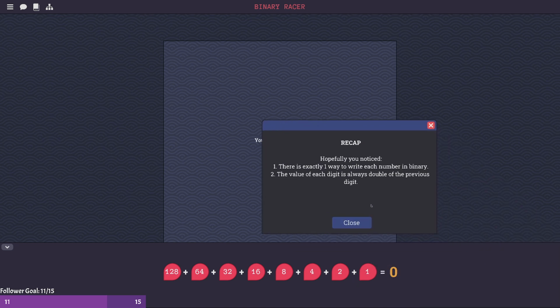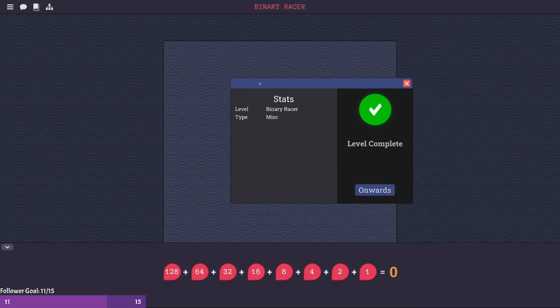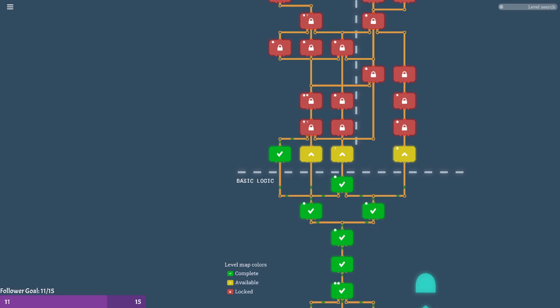Hopefully you notice there's exactly one way to write each number in binary. The value of each digit is always double the previous digit. Onwards.